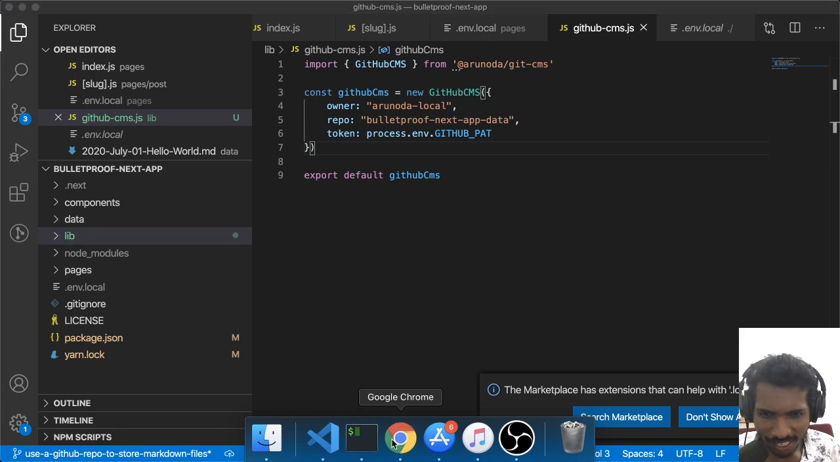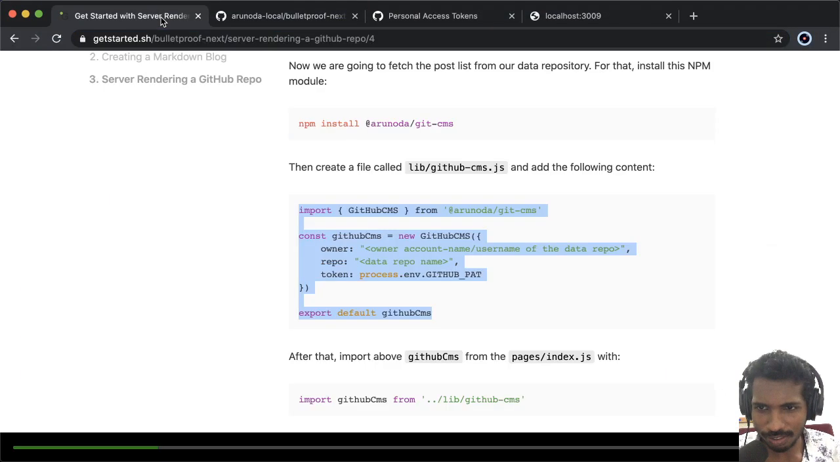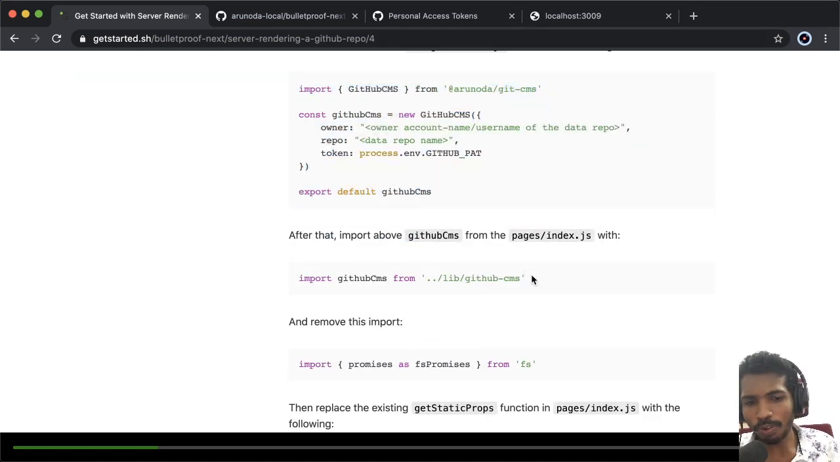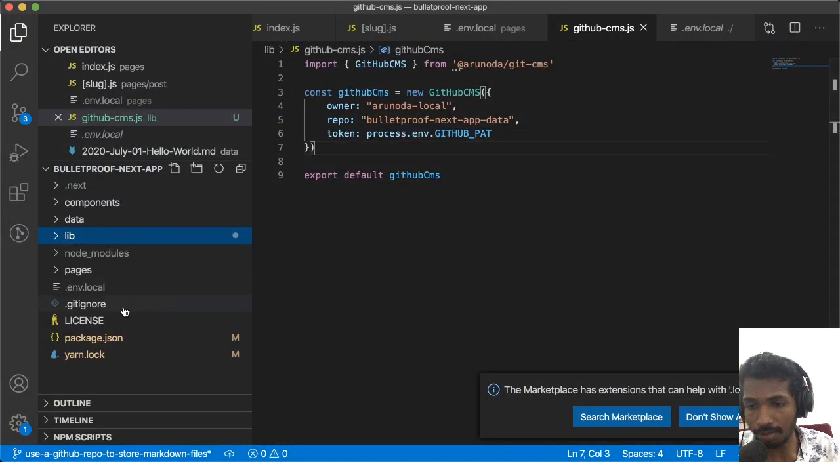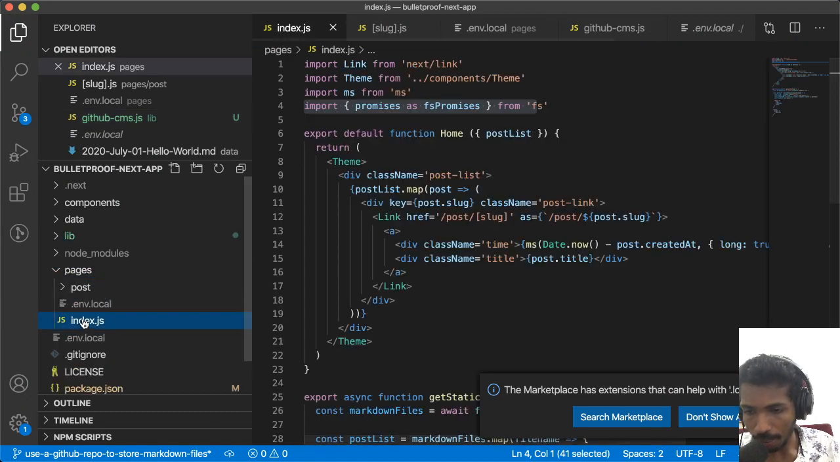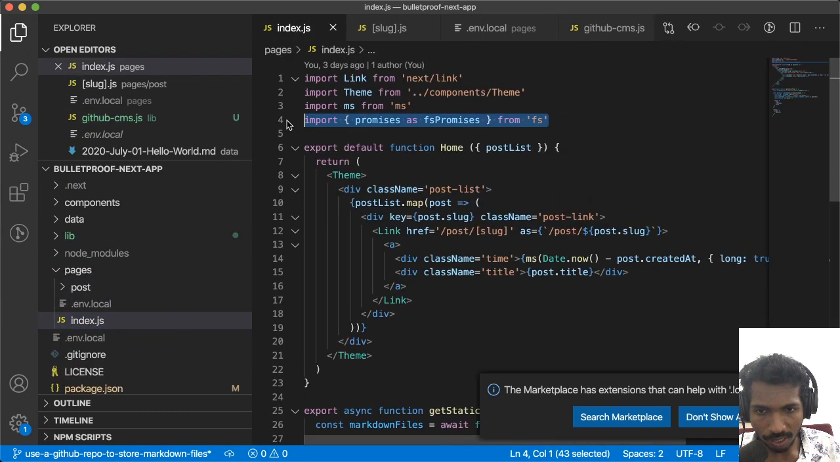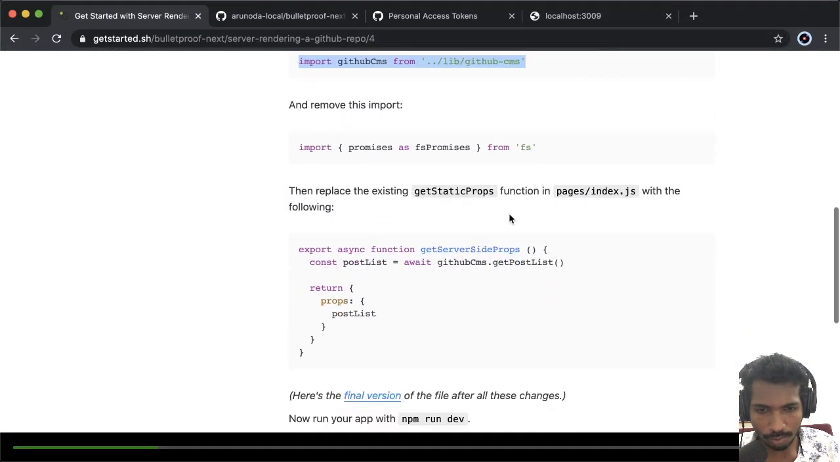So go to the browser. What's the next step? All right, I need to import this from the index page, my index file. Then I have to remove this fs part because I don't need it, because I'm not talking to a file system right now after this change. Okay, I'm going to remove this one. Okay, and then we have the CMS. All right, this one.